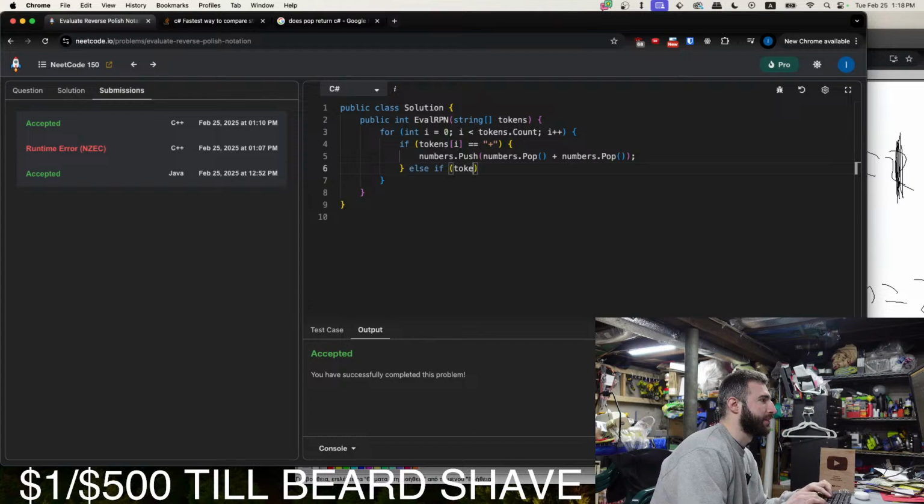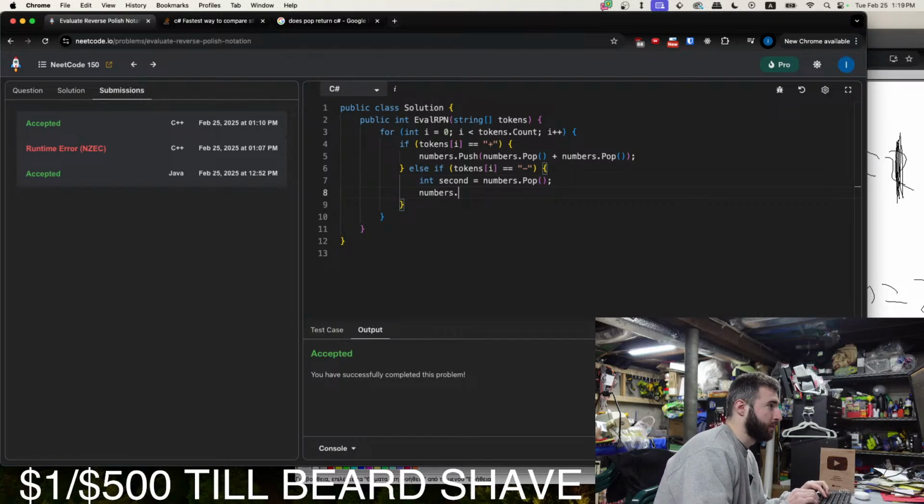Else, if tokens I is equal to minus, then we want to get the second one out first. So int second equals numbers dot pop. Right, and then we'll push, numbers dot push, the next element on the stack minus the second number that we already popped out.